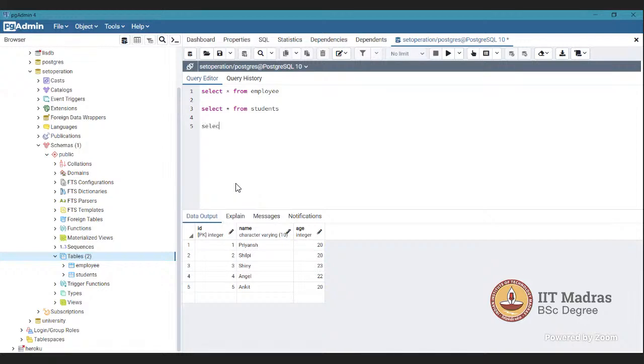So what we can do is select the attributes, that is ID, name, from the table name. It can be either. You can select employee or you can select students, right? Then we can use the union keyword and then again select ID, name from students.